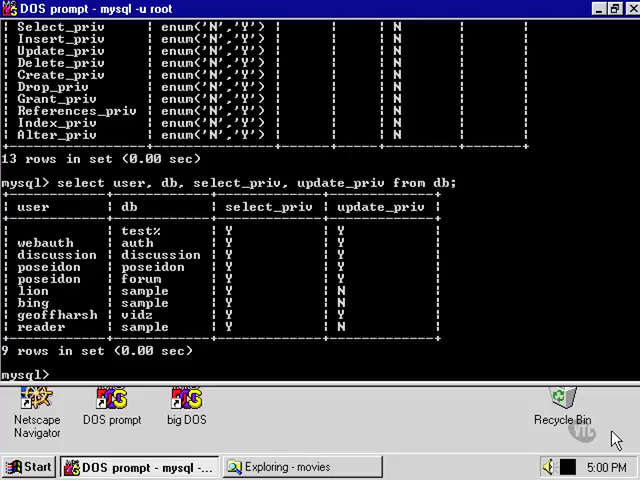If you look at the Poseidon user a bit further up, you'll notice that there are 2 entries for that user. That's because 2 different sets of privileges were stored in this table. One is for privileges on the Poseidon database, another is for privileges on the forum database.